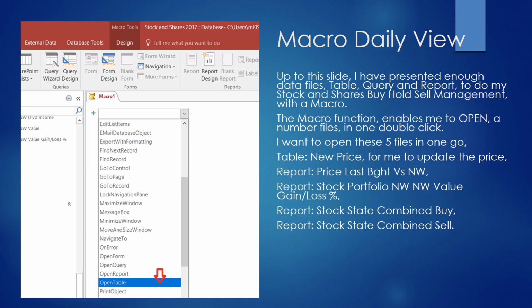Macro daily view. Up to this slide, I have presented enough data files, table, query, and report to do my stock and shares buy, hold, sell management with a macro. The macro function enables me to open a number of files in one double click. I want to open these 5 files in one go.